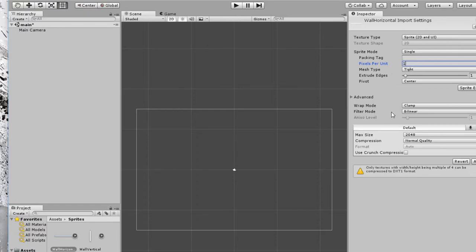And then the other thing I want to look at is the filter mode. I want to change it from bilinear to no filter, to point, so that whenever there's some movement, it doesn't try to add some kind of weird blur to it. So I'm going to click apply. And now when I drag in my wall piece, it's going to be exactly the size I want.